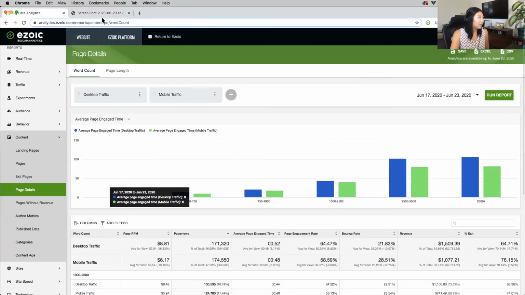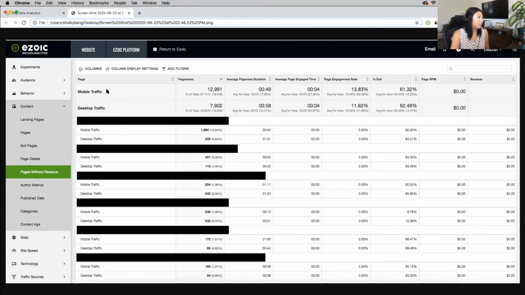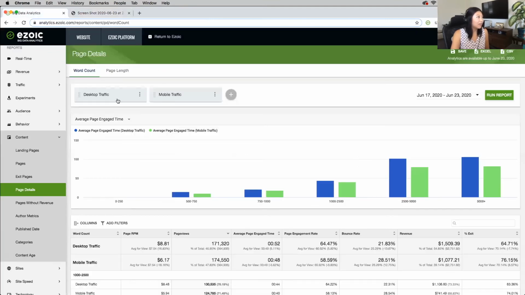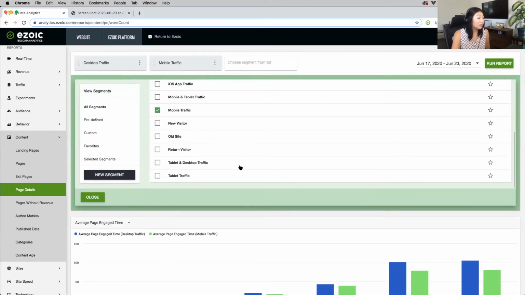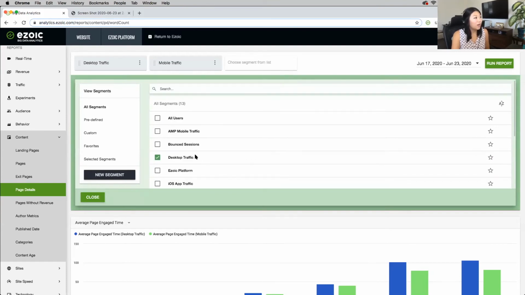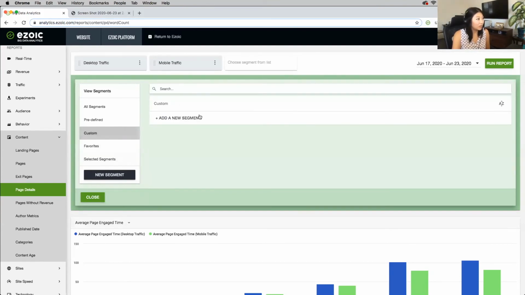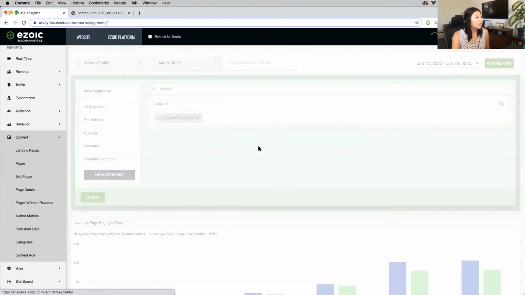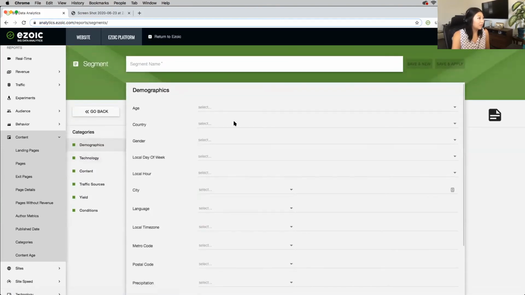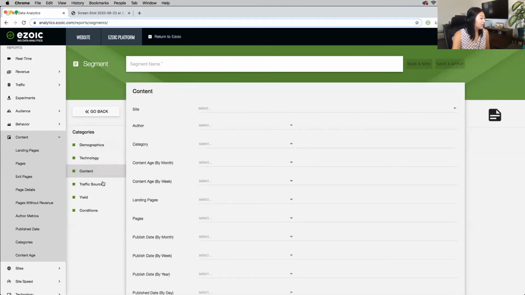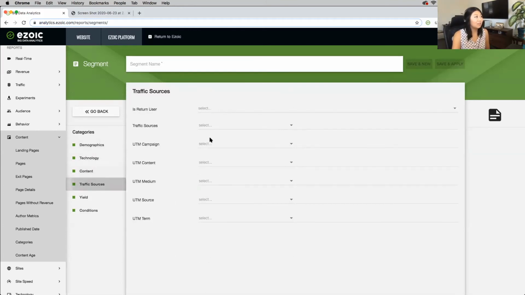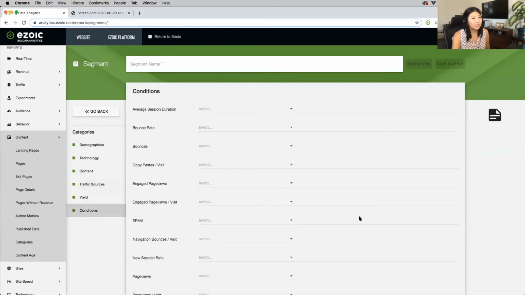For this right here, we're looking at mobile and desktop traffic. So you would just create these segments here. They're already built in, but if you don't see a segment that you want, you could always create your own custom segment. And there's a lot of different things that you can choose from, as you can see, all these demographics, tech, content. There's a lot that you can customize and dig into by yourself.